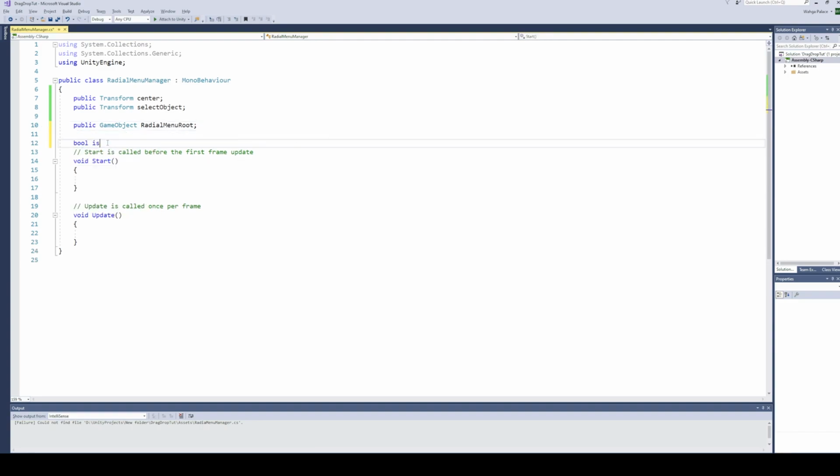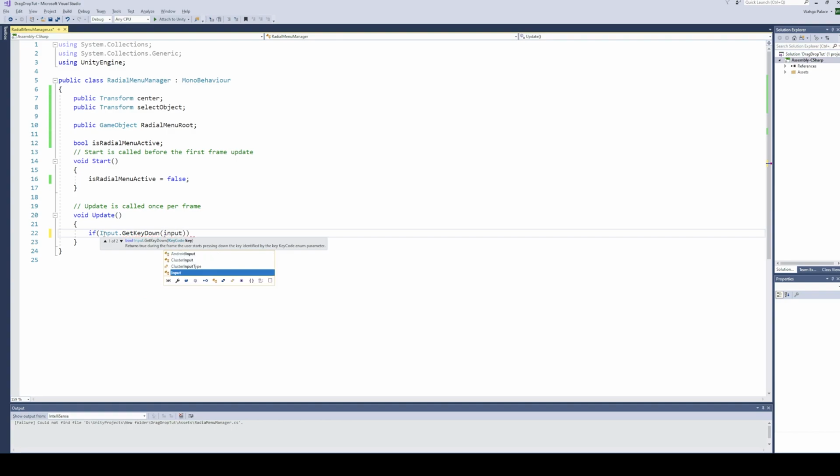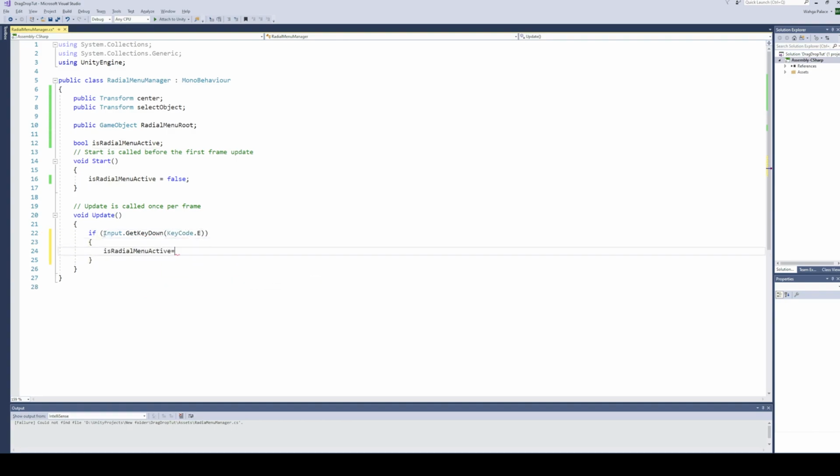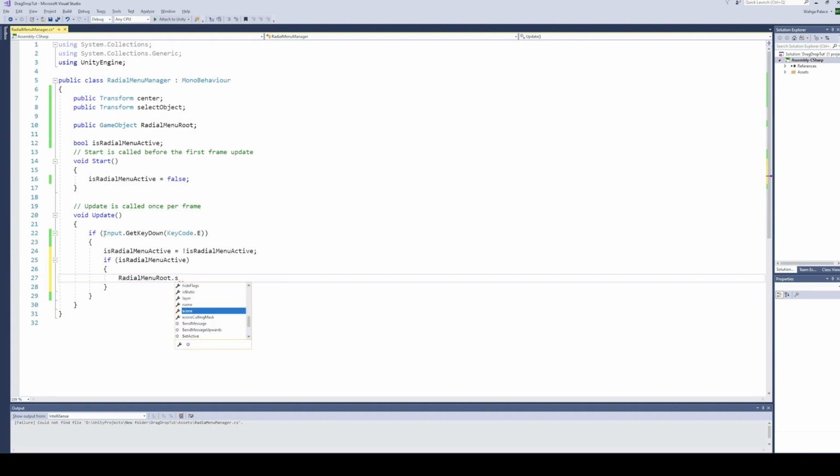We also need a Boolean variable to check the active state of our menu. This Boolean is going to be false in start, as our menu is going to be inactive at game start. In the update function, check if the desired key is pressed, then toggle the active state of the menu.